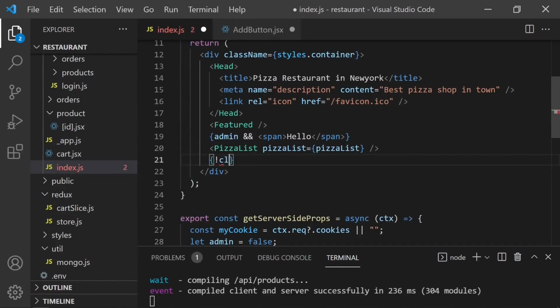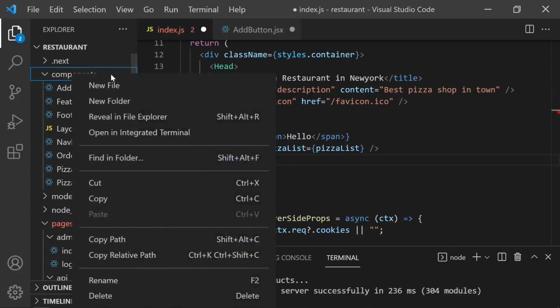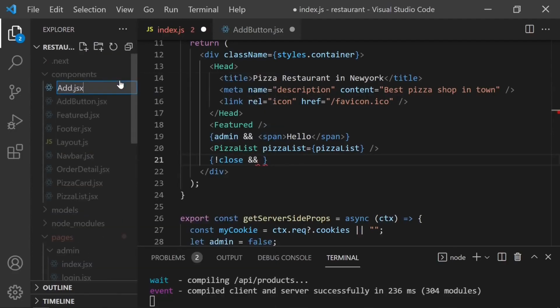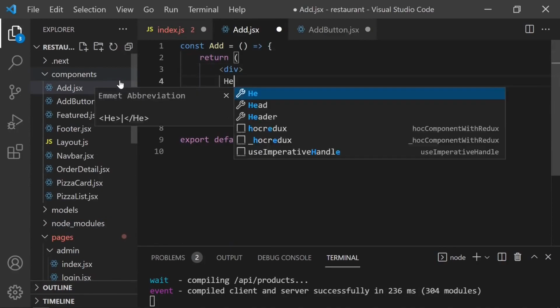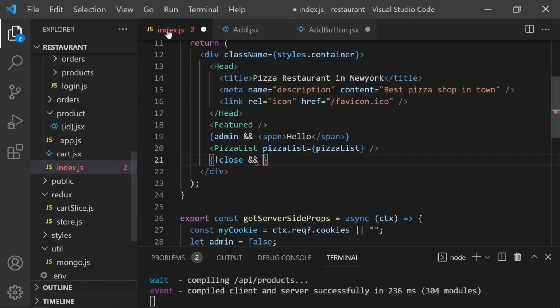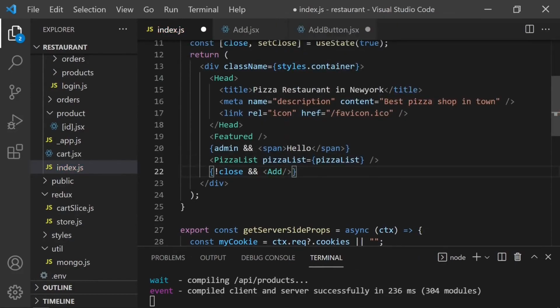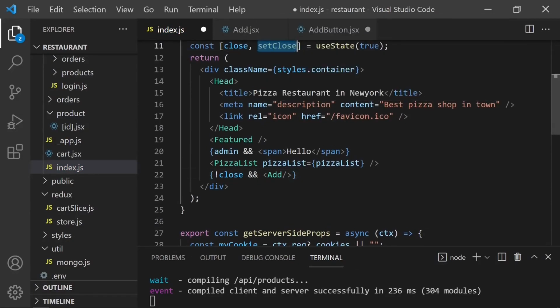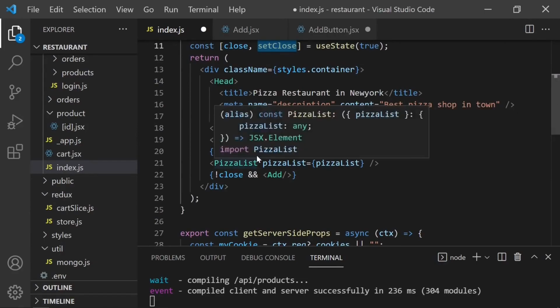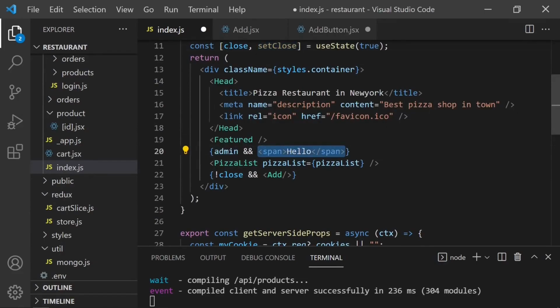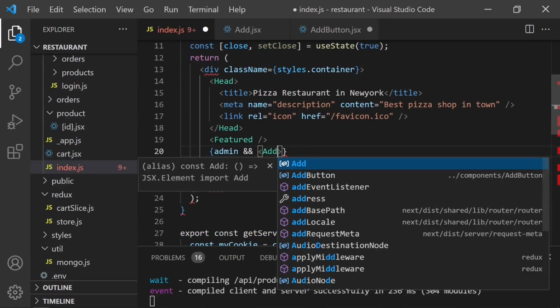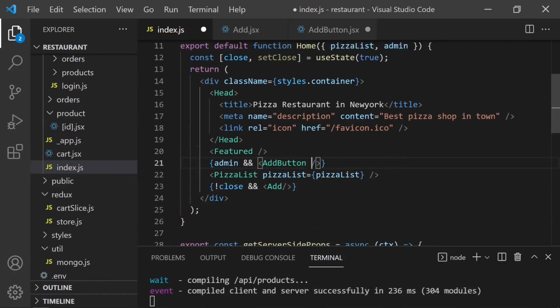So I will say if it's not close, call another component. Let's create another component, add.jsx, hello, and I'm gonna call it here, add component, and also I'm gonna pass this set close to this button. By the way, we didn't call it add button, and I'm gonna pass this set close function here also.